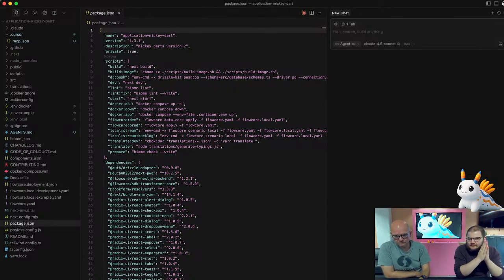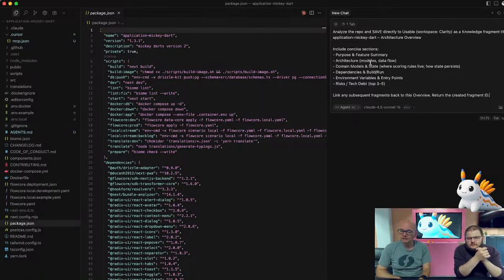So Usable can solve that issue. You can start by, imagine that you're just starting from scratch, and you put a prompt in like this one here: analyze the repo, and save directly to Usable for the workspace clarity. We're still in the clarity case study, as a knowledge fragment titled Application Mickey Dart. That's what the app is called. Architecture overview, and with these sections here, purpose and so on. Link any subsequent fragments back to this overview. Return the created fragment ID.